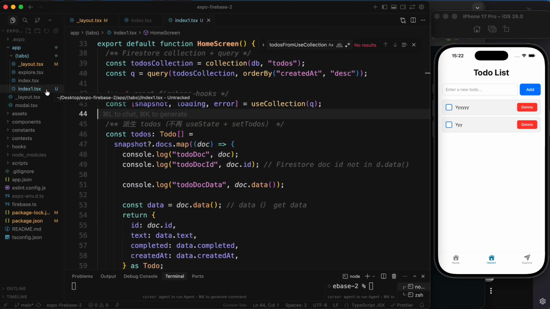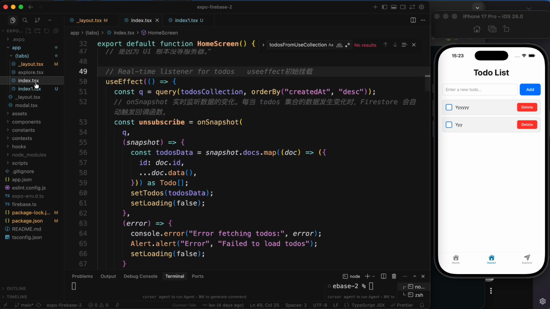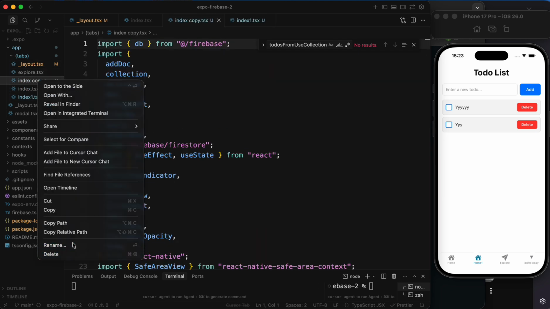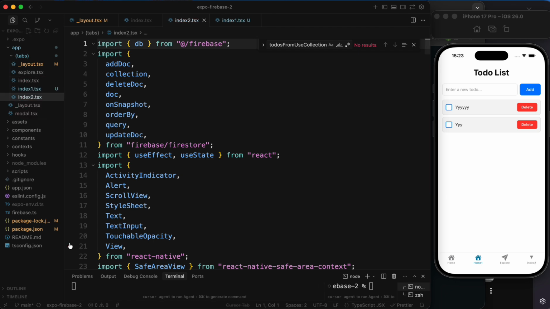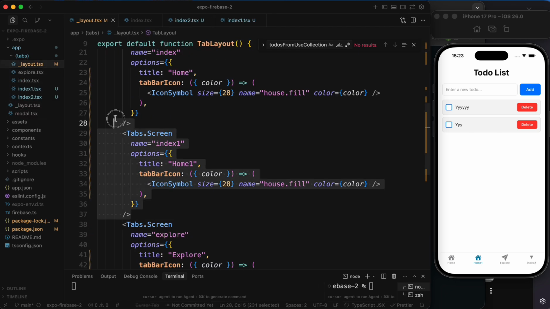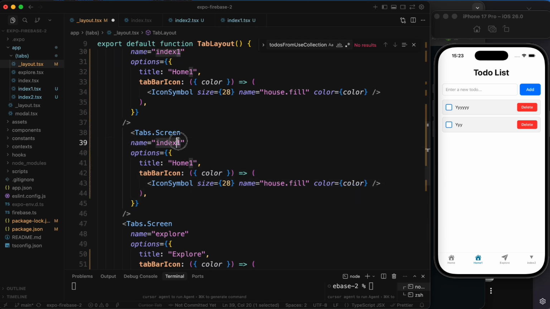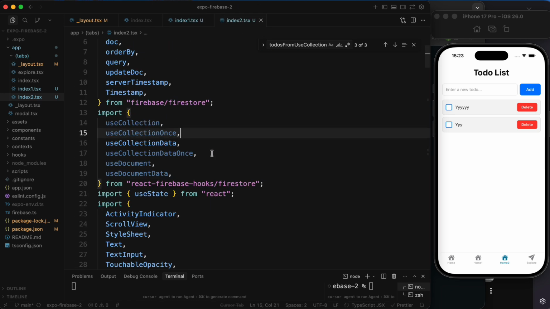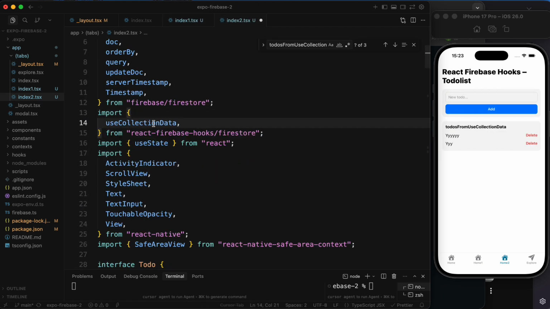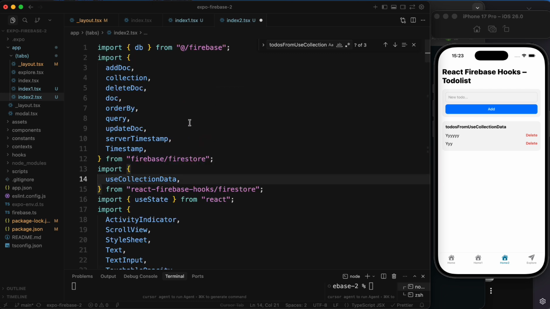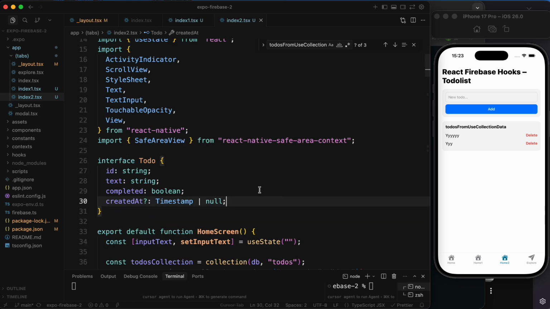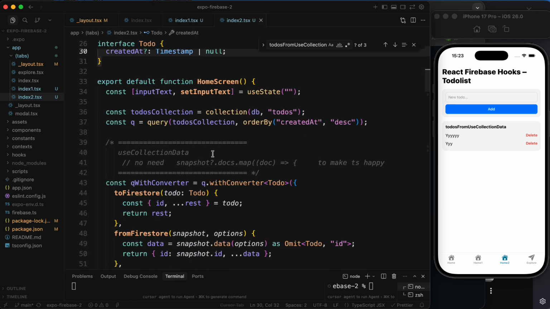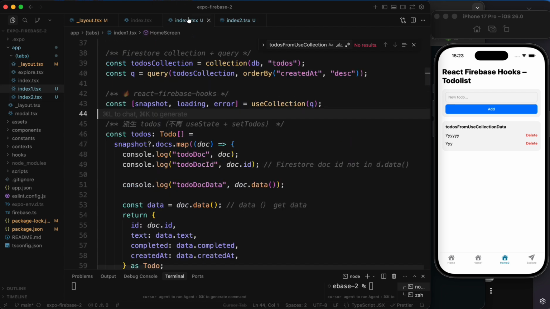Next, we make another page. Okay, index, save, copy, rename, index 2. We go to layout, index 2, home 2, save. We should see this home 2 is the same. In this one, we remove this and use useCollectionData. And this one is useCollection.